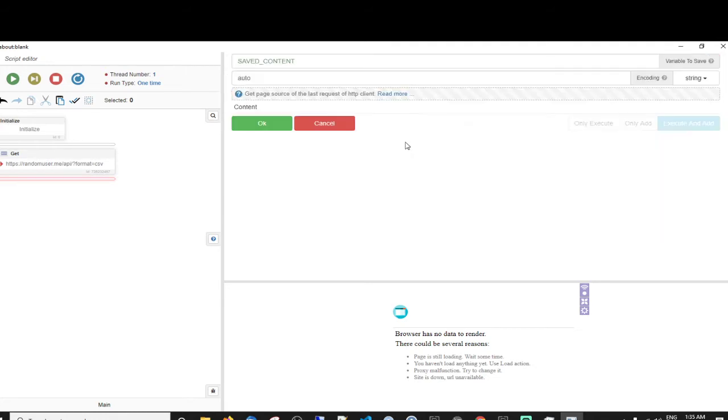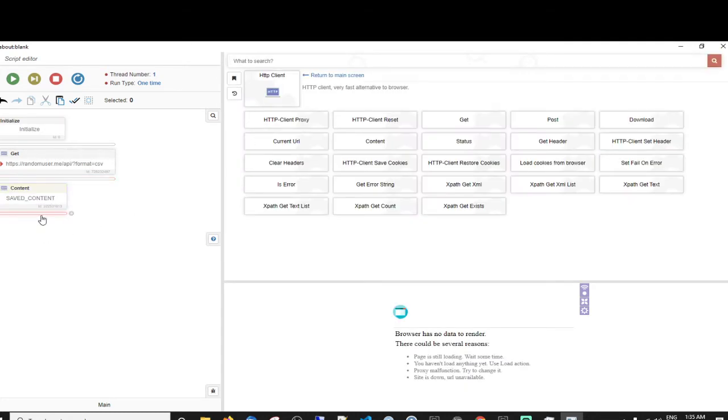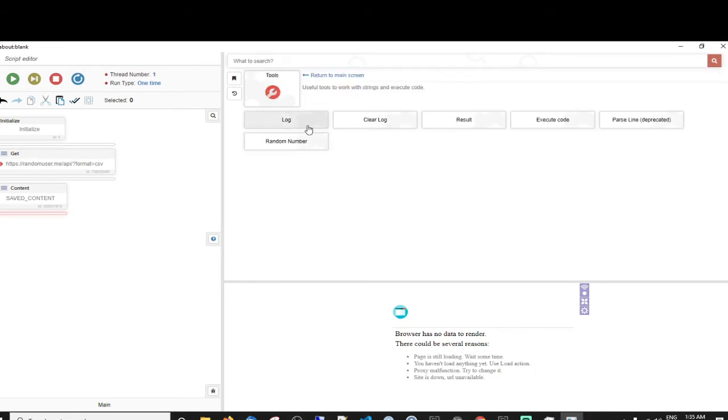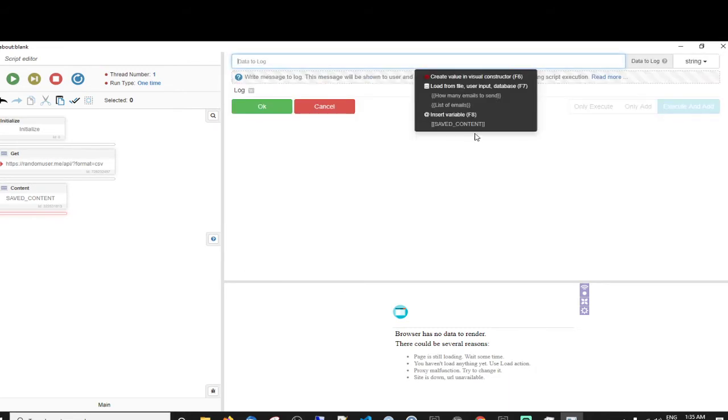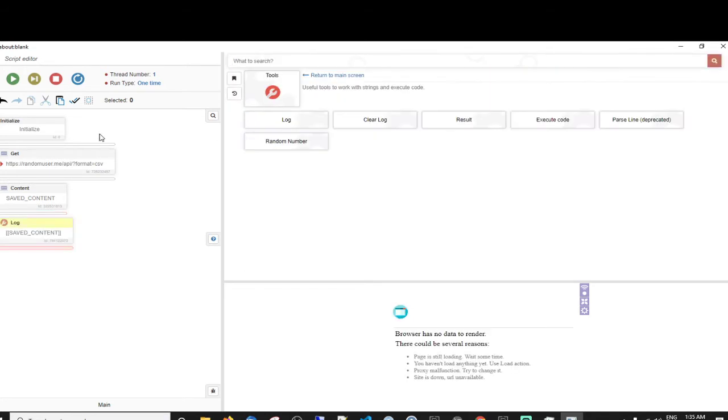So I'm going to use the content. I'm going to call it saved content. That's fine. And then what we're going to do is log that out to the Bass console, like so.